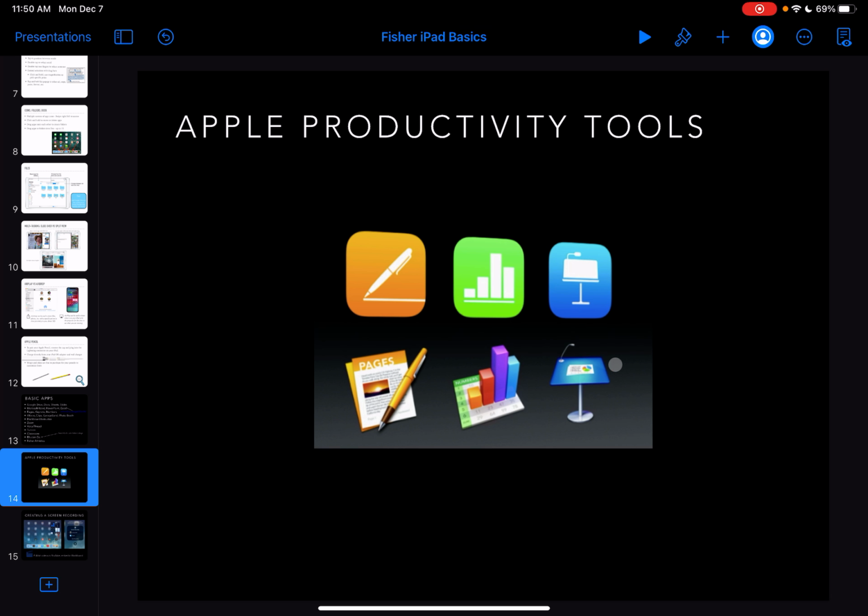And then the last one here, this is actually the app I'm using right now. This is called Keynote, and this is the competitor app kind of to PowerPoint. So Pages, Numbers, Keynote are the Apple productivity tools that will also be available on your iPad by default and on the apps that we're going to be exploring more in the Fisher Apple Academy through the Apple Teacher Learning Center.